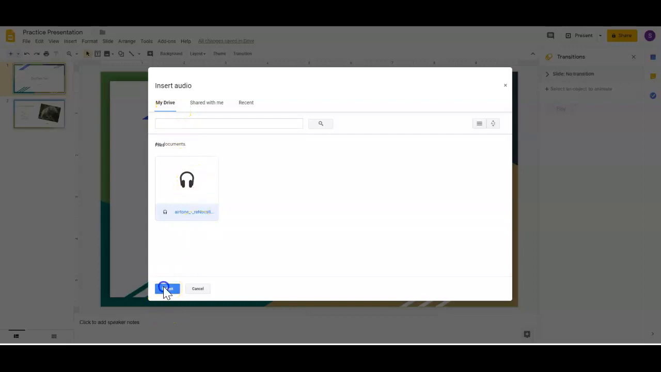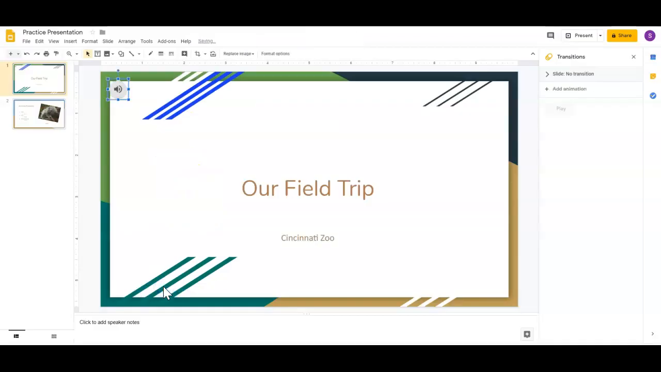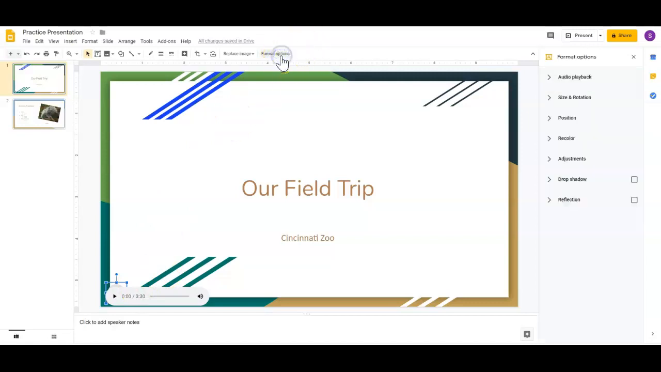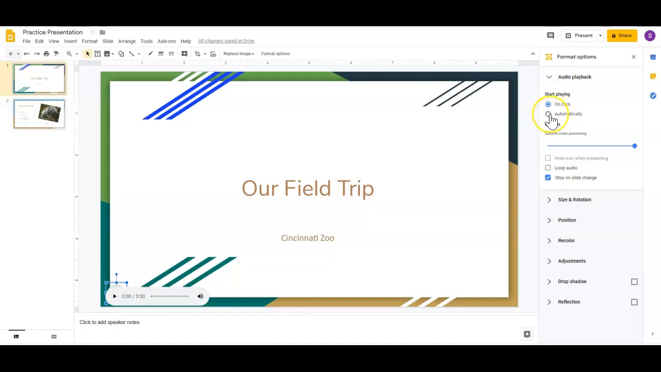I'm going to go ahead and choose it and choose Select. Okay, now here it is. One of the things I want to do is click on it and choose some format options. I want my audio playback to happen automatically, so I don't have to click it on each slide. The other thing I'm going to make sure is checked is Hide Icon when presenting. I don't need that little icon unless you do want it there. And I'm going to unclick Stop on Slide Change.